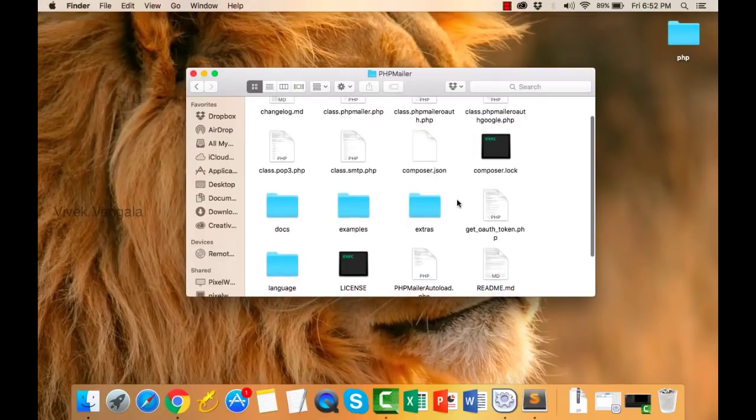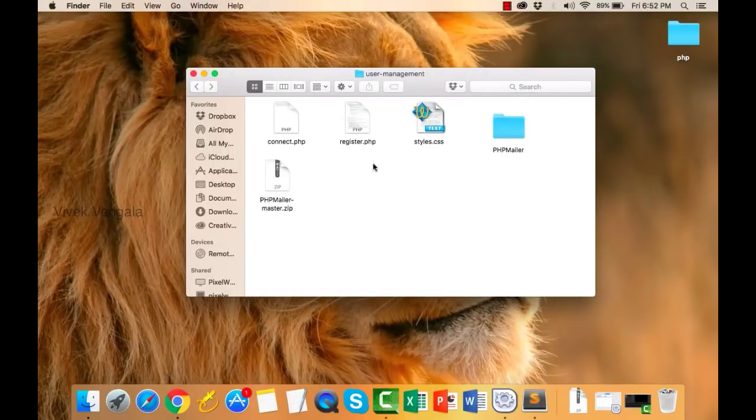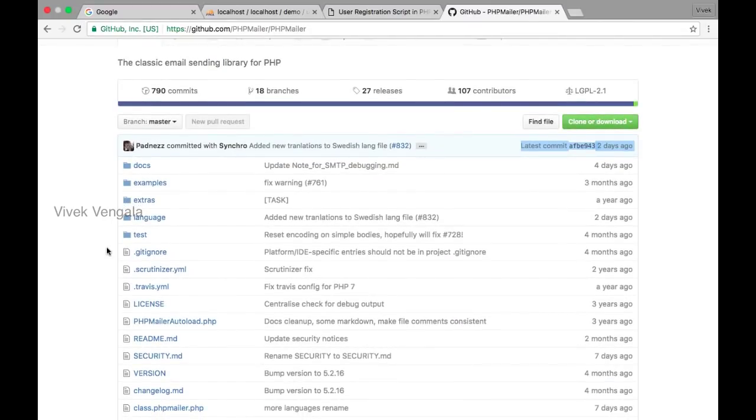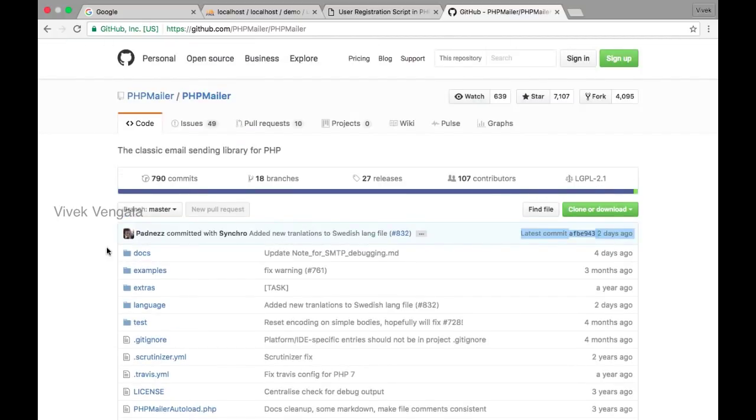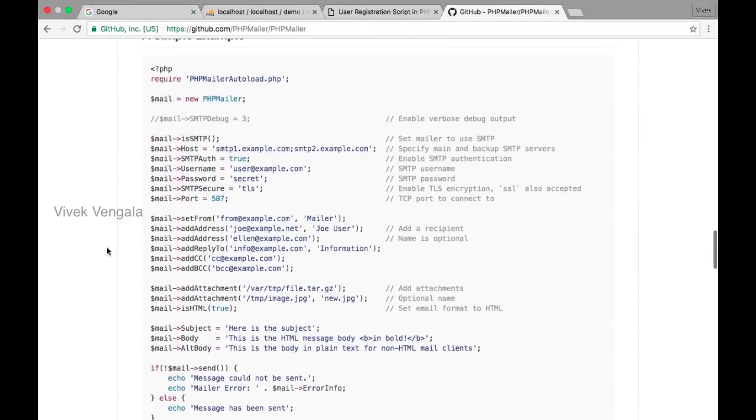You have to include this file, PHP mailer autoload.php file, in our register.php or wherever we want to use PHP mailer. PHP mailer is a PHP library to send emails. We can get a sample code from PHP mailer page. Scroll down. Here it is. I'm going to copy all this code.